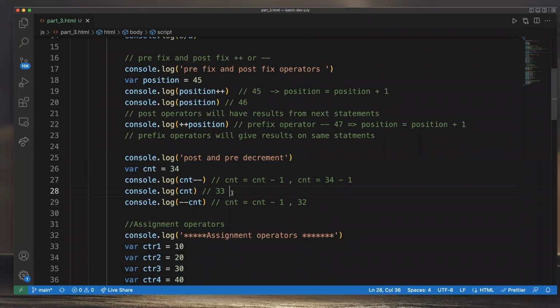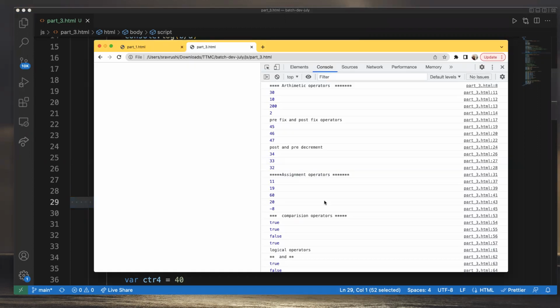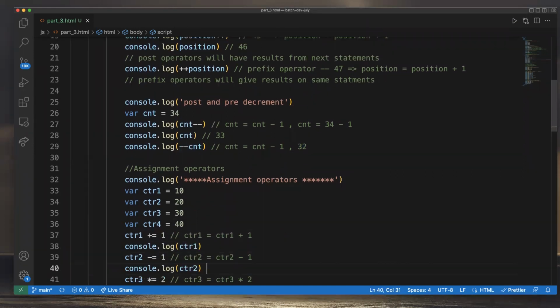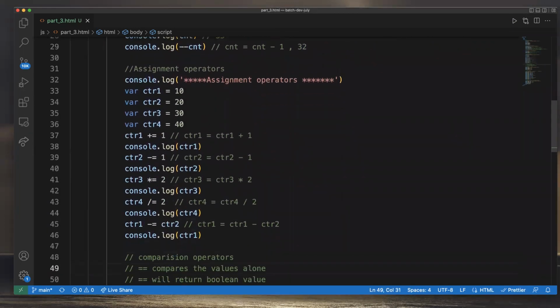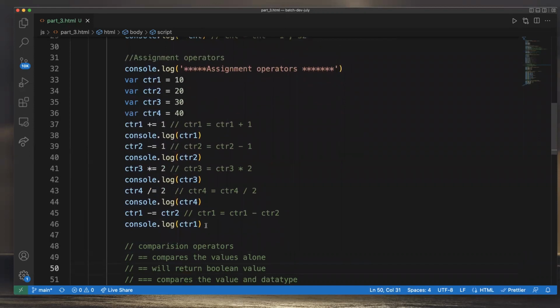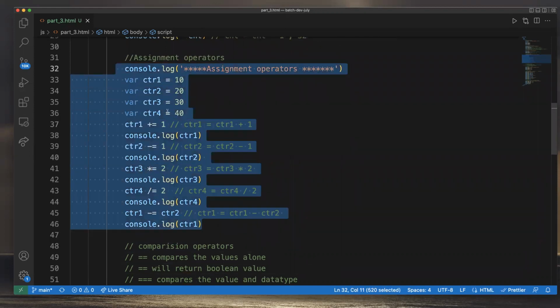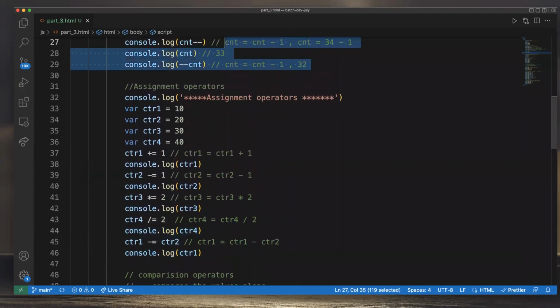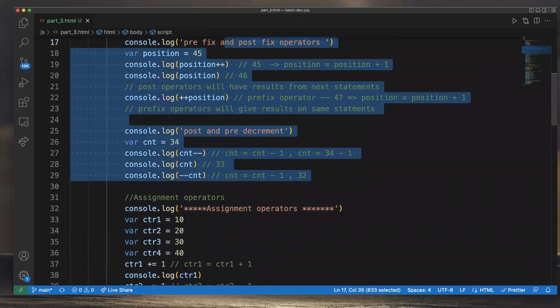So here the value is actually becoming 33, and with further decrement it will go to 32. Okay. Next I have one more, that is assignment operators. In the assignment operators, I have 4 variables: counter 1, counter 2, counter 3, and counter 4, with values 10, 20, 30, 40. Ravi, I think you are clear up to here, this prefix and postfix.